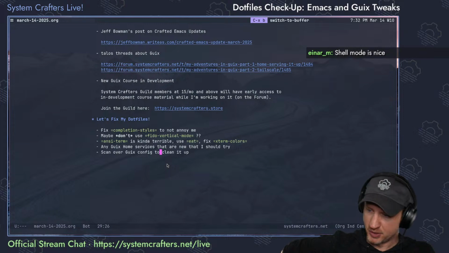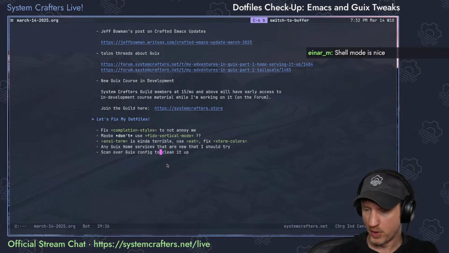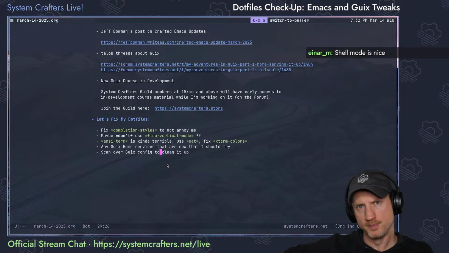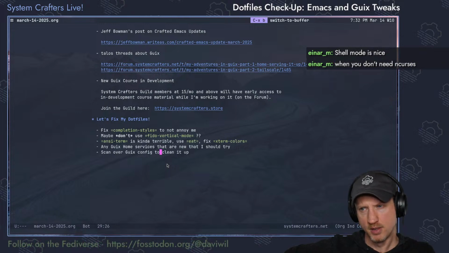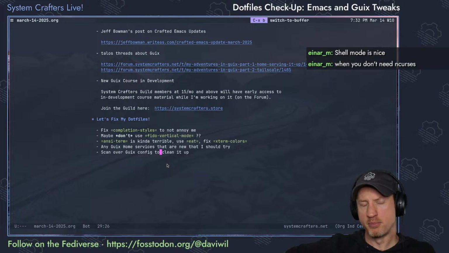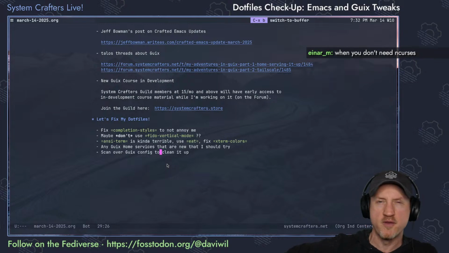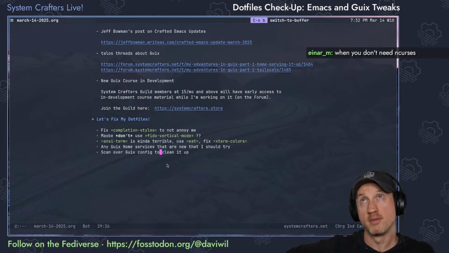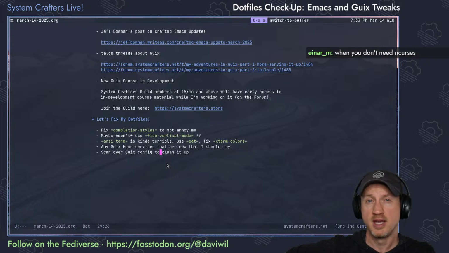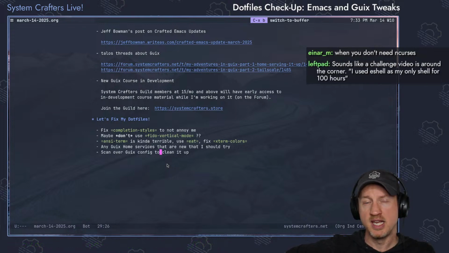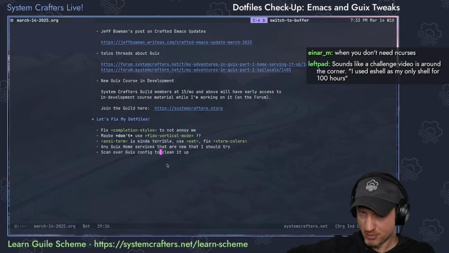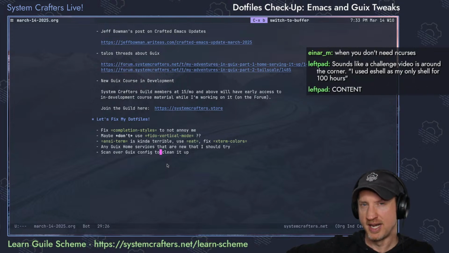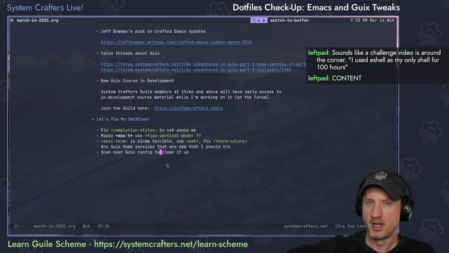Einar says shell mode is nice. You know, I never really got the point of shell mode, but I think eventually I started to realize what it is. It's basically just a way for you to run console commands, terminal commands, and get their output in an Emacs buffer. It's not a terminal emulator, and it's not really a shell. It kind of emulates a shell in a way.